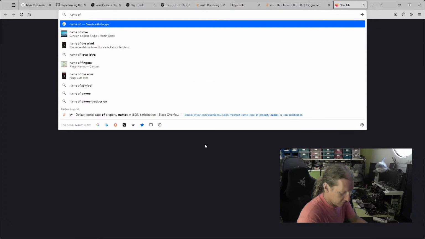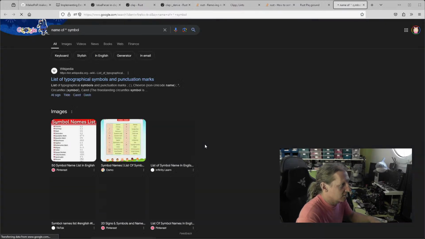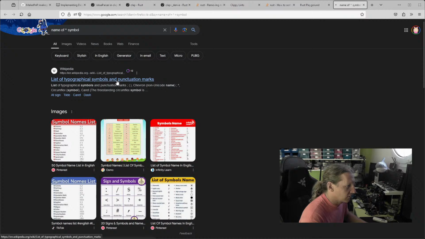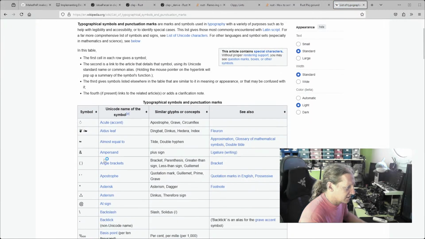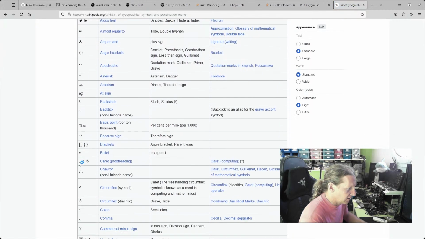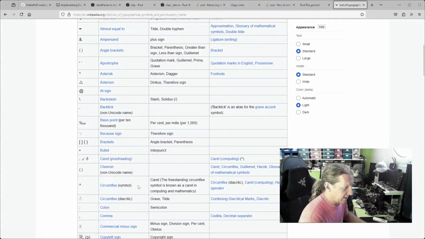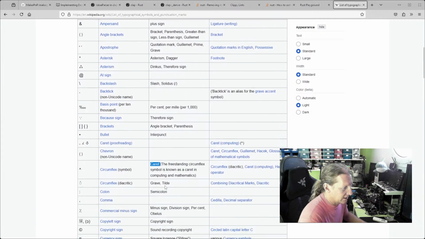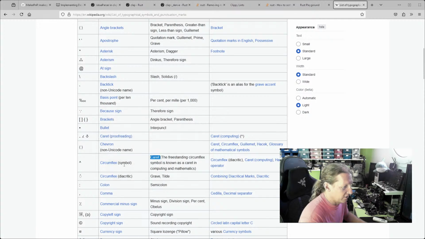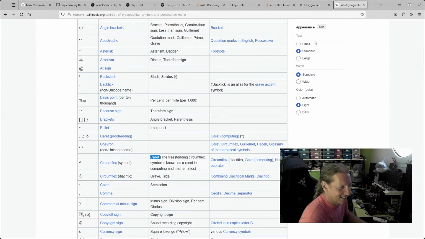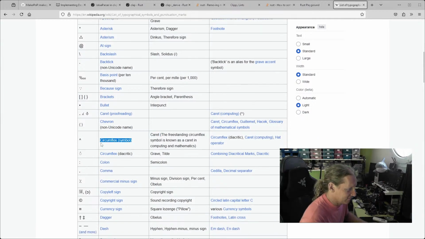Name of symbol. What is it called? It's called circumflex or caret. Yeah, but it's not a carrot though. Circumflex, really. This is why I don't remember it. But there we are. Hat. Because it looks like a hat.